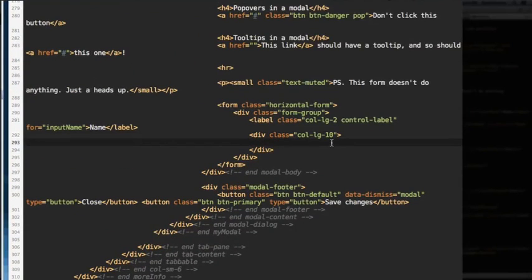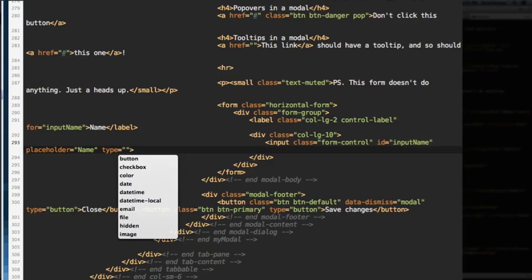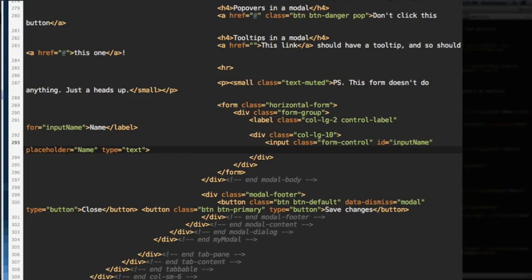Back to your HTML. Inside the col-lg-10, we're going to add an input and give it the class of form-control. It's a Bootstrap class. ID of input-name. We referenced it up here in the for attribute, input-name. Give it the placeholder text of name and give the input the attribute type text.